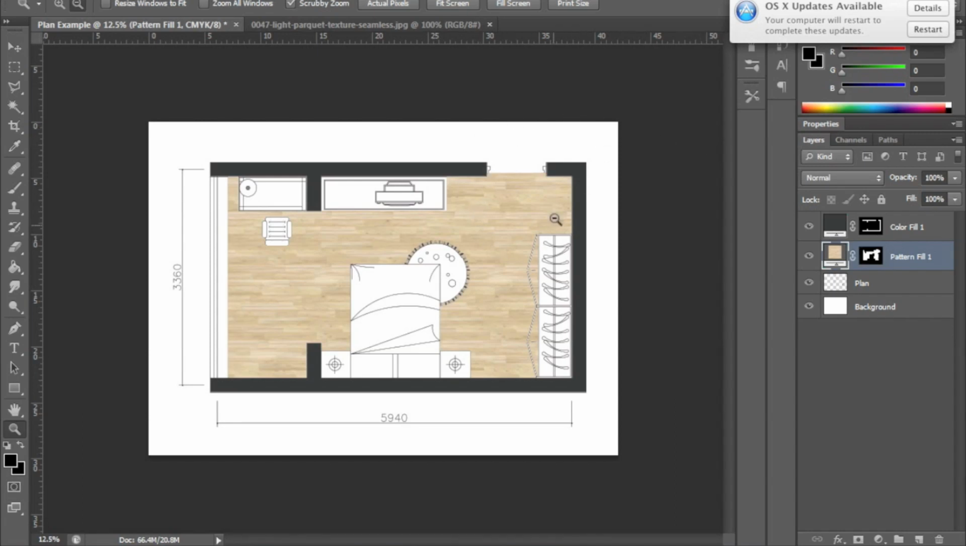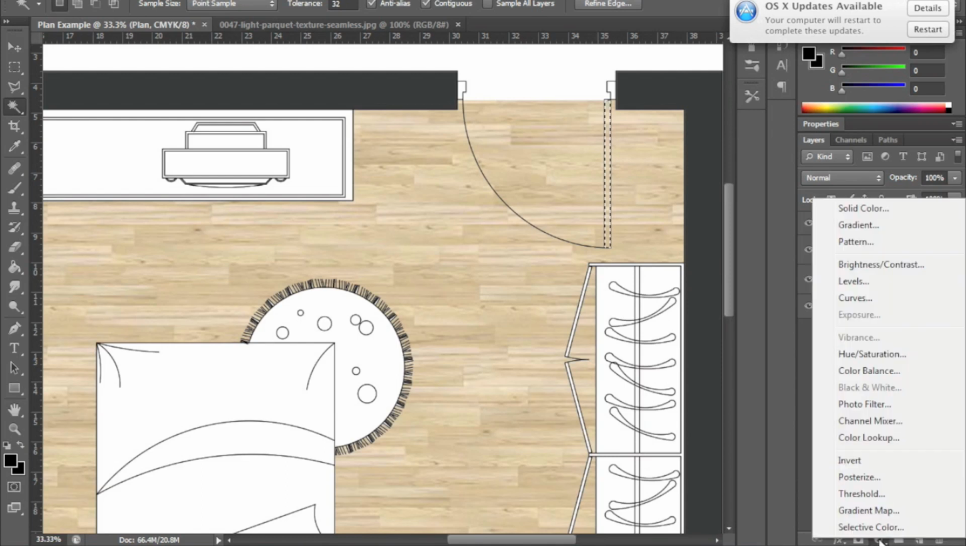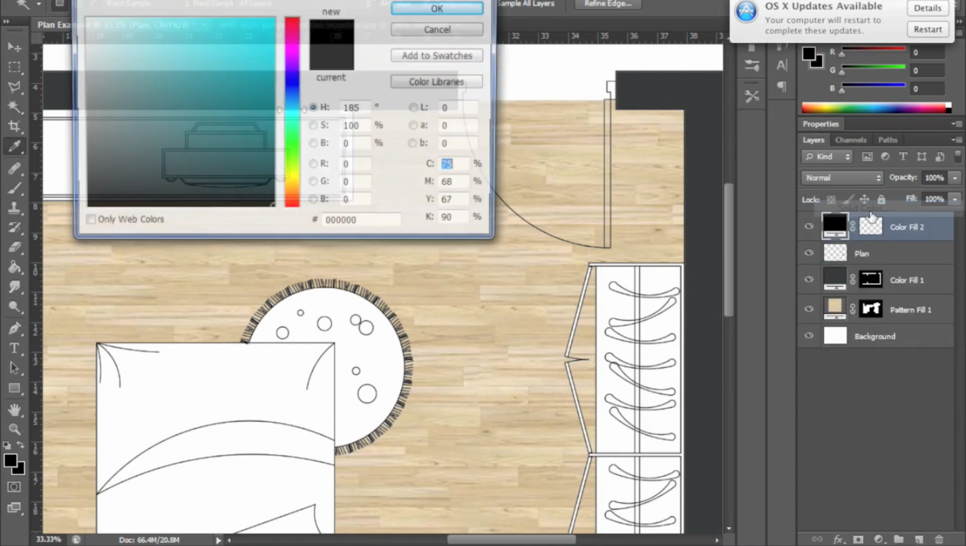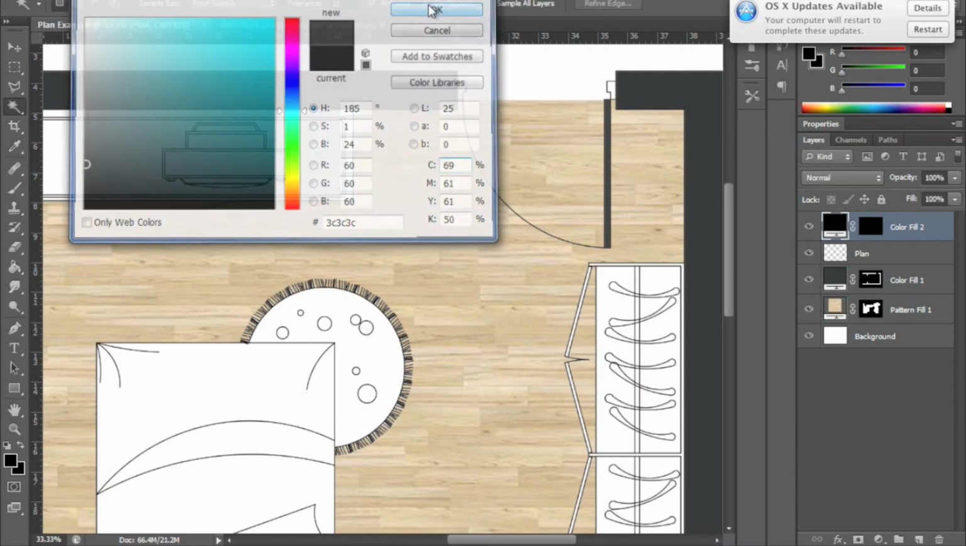Although the layer from AutoCAD got actually hidden underneath the layer that I created, so I'm just going to go to the plan layer and press on it and drag it up so that all the details still show. I can go to the plan layer as well by using the magic wand tool. Click on the door and go to the circle and click on solid color. I also want this to be the same shade of gray as the walls. I'll press OK.